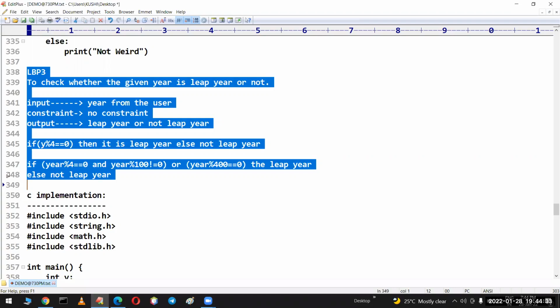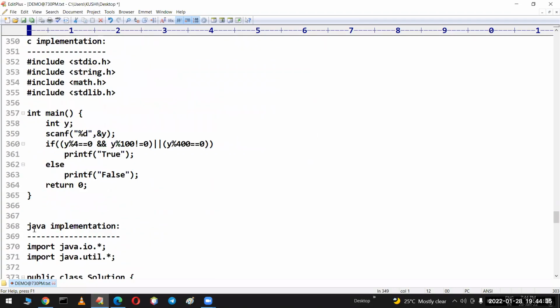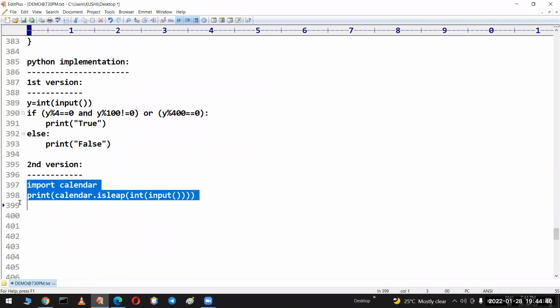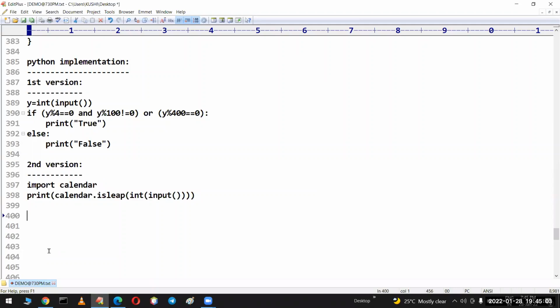I explained very clearly by taking examples in C, Java and Python. But in Python, we have one more version. There is one predefined module with the name calendar. By importing that calendar module into your program, you can check whether that year is a leap year or not. There is a function named isleap which will return either true or false. So all these challenges we covered in the last video.